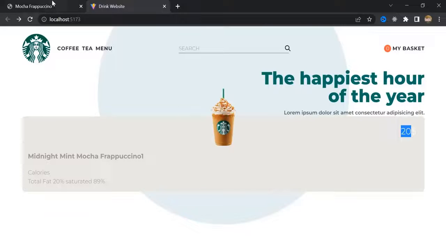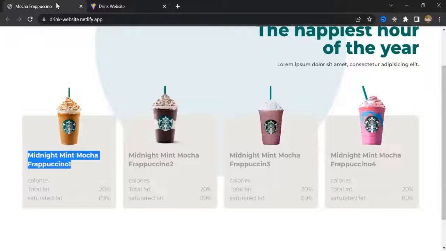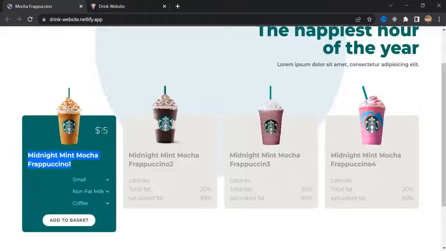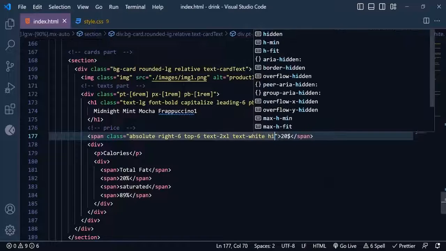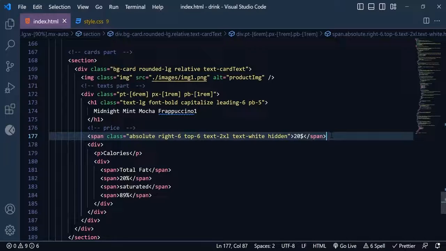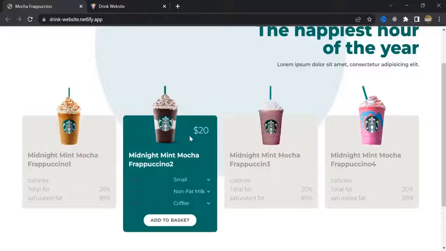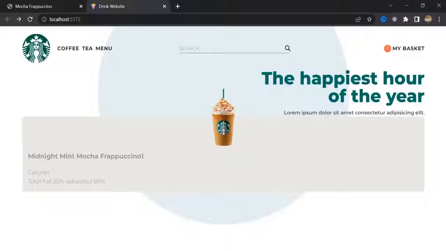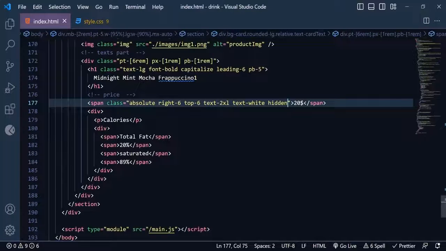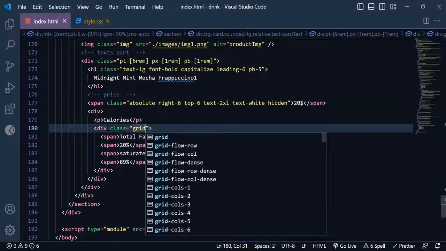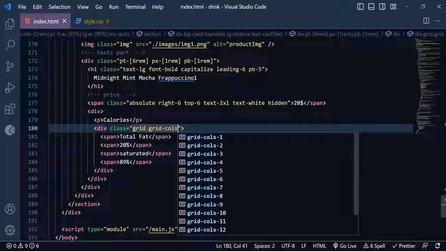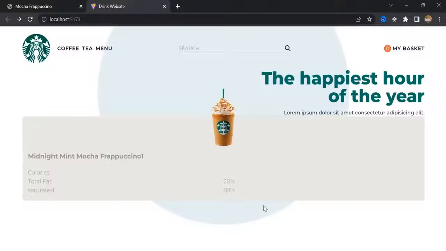Okay, if I head back to the original website, as you can see, if I hover over this card, this price will be shown. So by default, we are gonna set display to hidden here, and later on I will show that using hover. Okay, now let's style the details down here. We need to give a class to this parent div here, grid grid-cols-2. Alright, now they are separated into 2 columns.